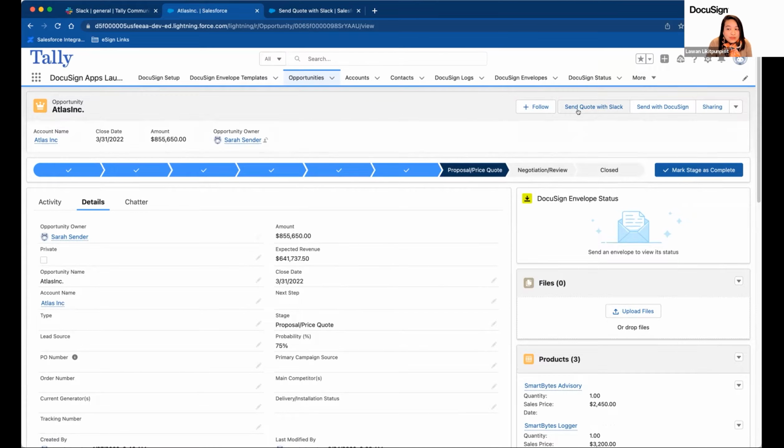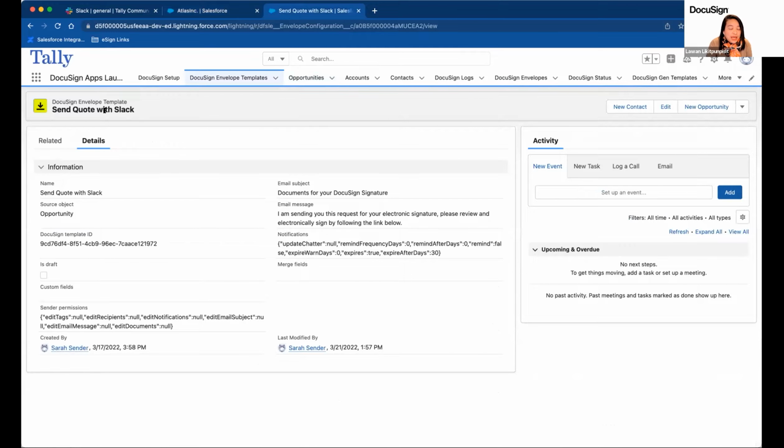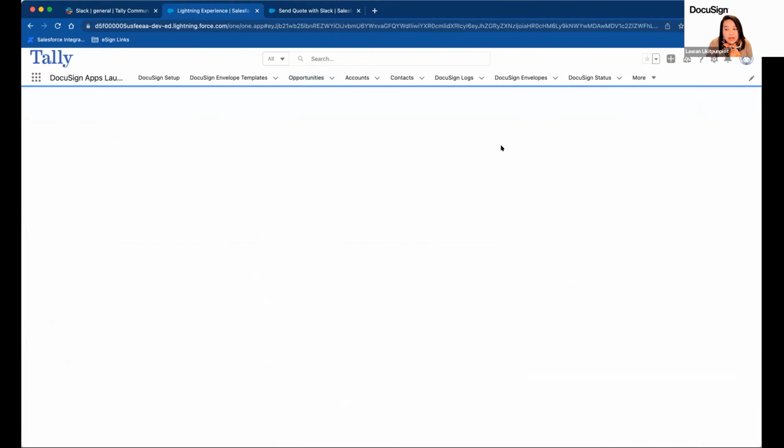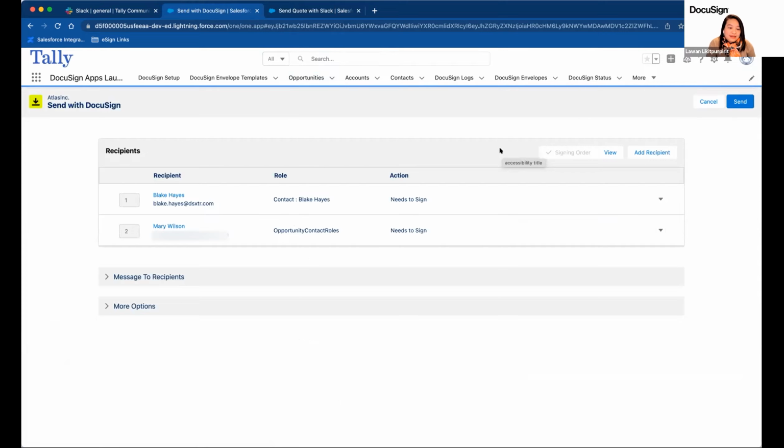I am going to do send quote with Slack. If you remember, this is already an existing template, which has everything pre-configured. I did not change anything. The only thing that is different from this one with the January episode is that we now have the Slack integration installed by Aaron, who is the admin for Tally organization. I am going to go ahead and click send quote with Slack.